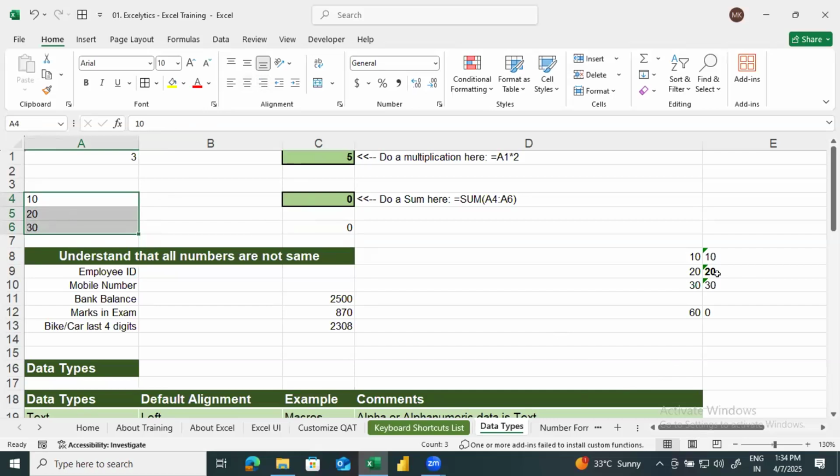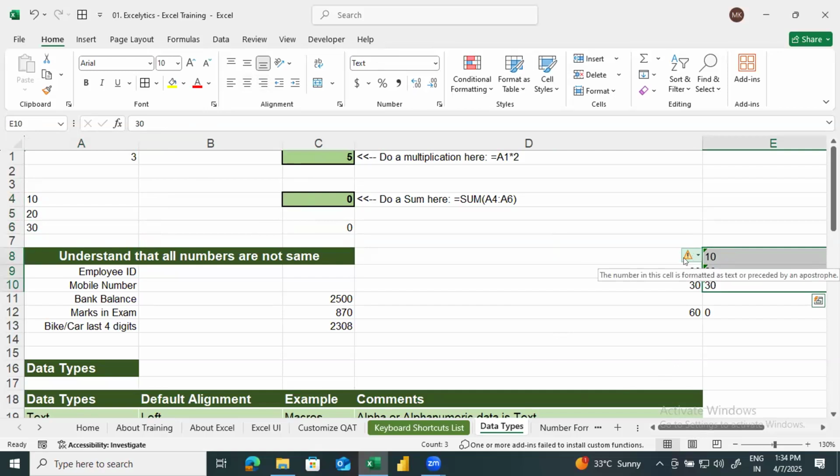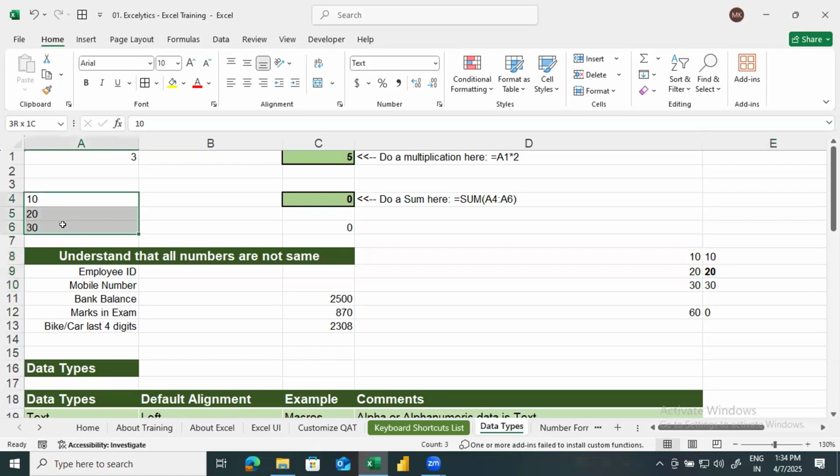Then you may think, why is there this green color arrow on the left? How to remove this? Here you have this exclamation mark. Just click on ignore error. Then this will go. Now you can see these are the texts. This is the way these things are.